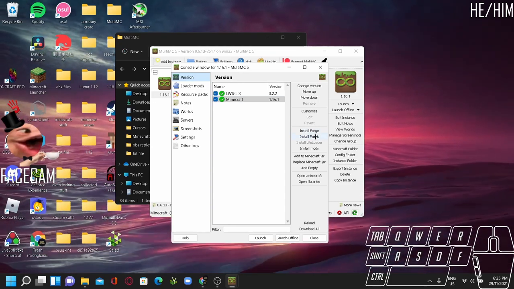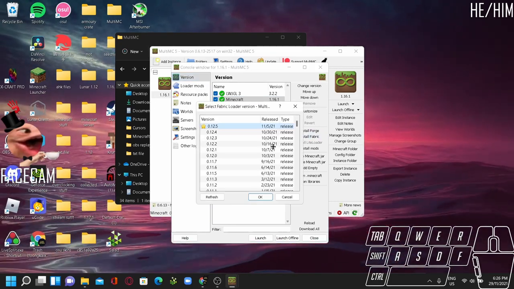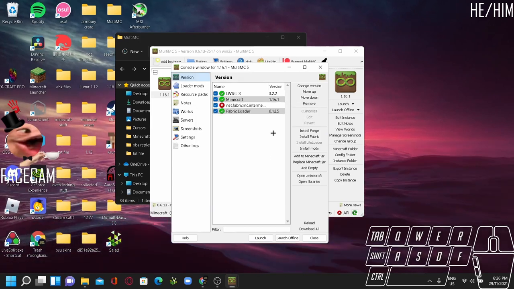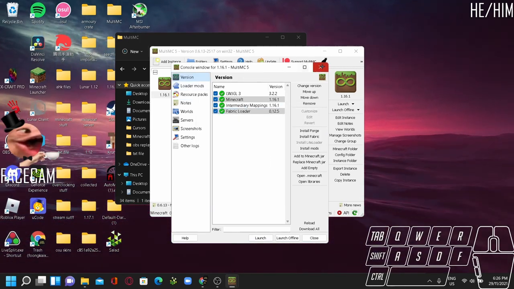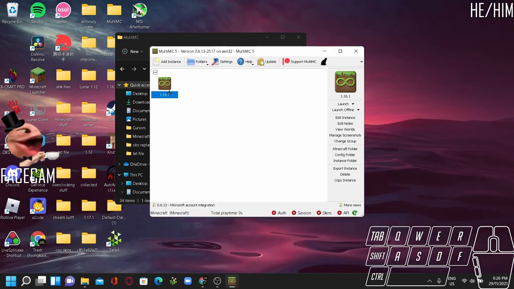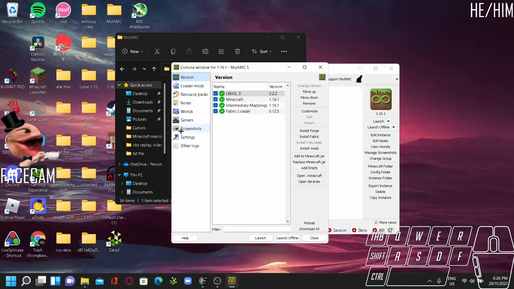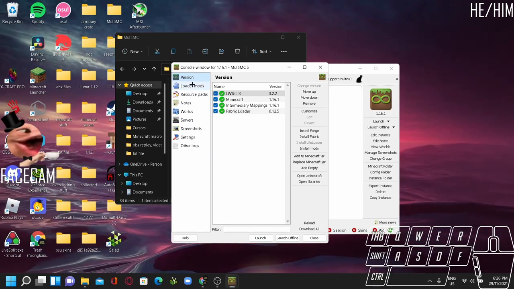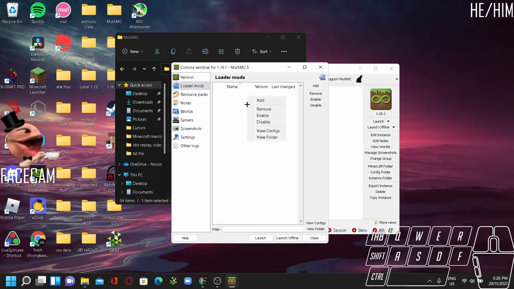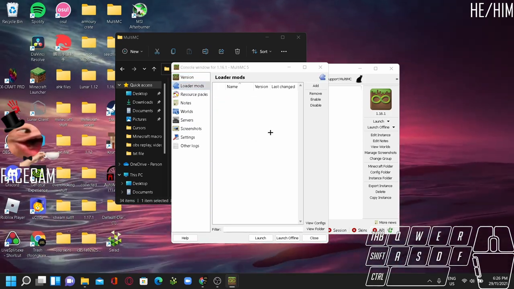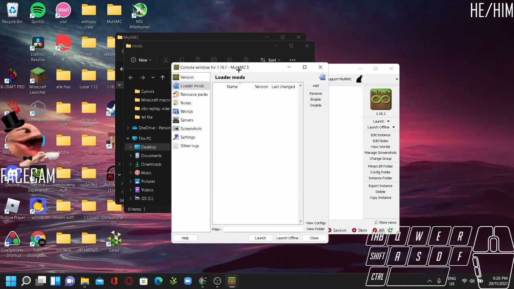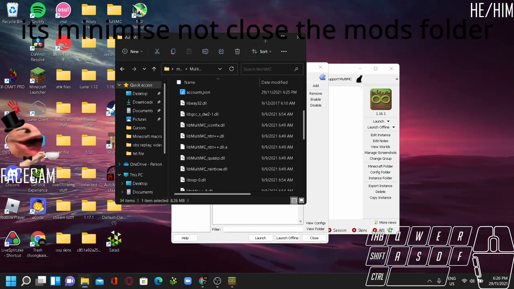Okay, so now you're going to install Fabric. Install. Okay. Now I can close this. And then you're going to press Edit Instance again. Go to Loader Mods. Right click and View Folder. From here, you're going to close the folder.